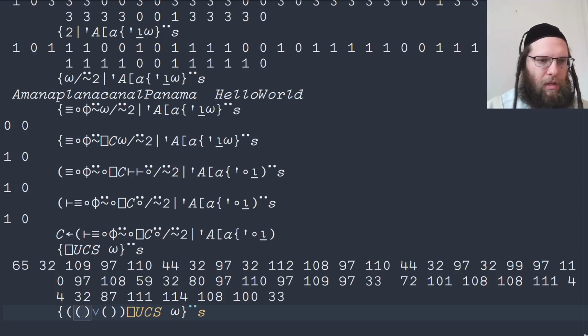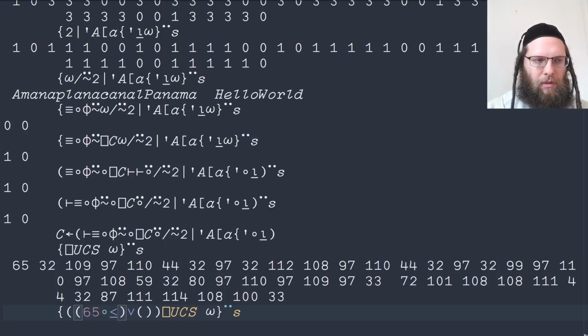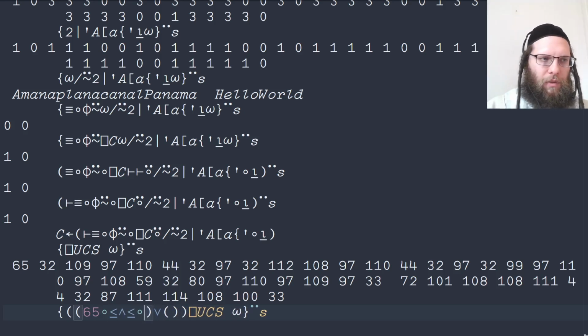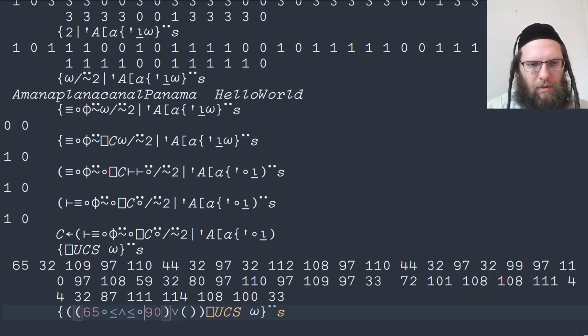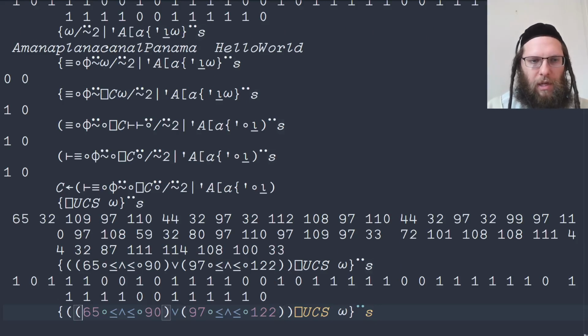But we can write that 65 is less than or equal to the value, and the value is also less than or equal to 90, so that's the upper bound. And this kind of reads nicely, right? 65 is less than or equal to, and it's less than or equal to 90. So that's the uppercase. And then lowercase is 97 is less than or equal to, and it's less than or equal to 122. I like writing ranges in APL like this. So this again gives us the elements that we are interested in.